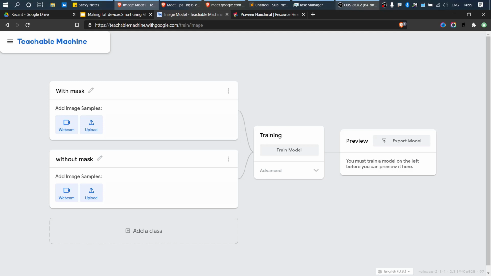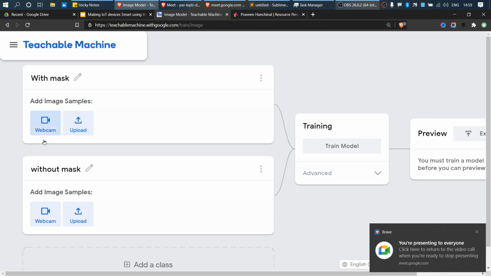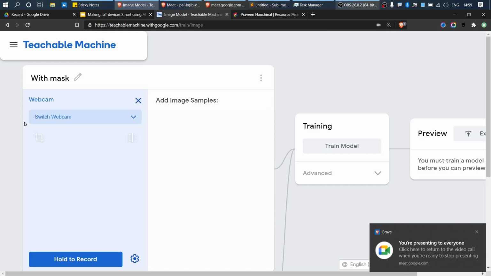Okay, so right now, the first task is we have to give some samples. You can see here I have something called add image samples. I'll just zoom in a little bit so that you can see it. So these image samples I have to add. I will add them from the webcam, so I'll open my webcam.